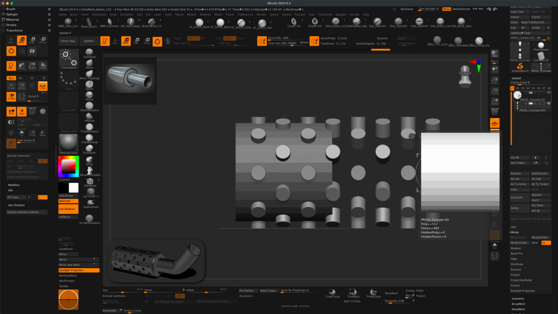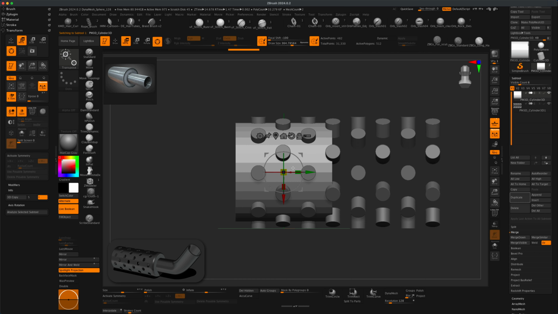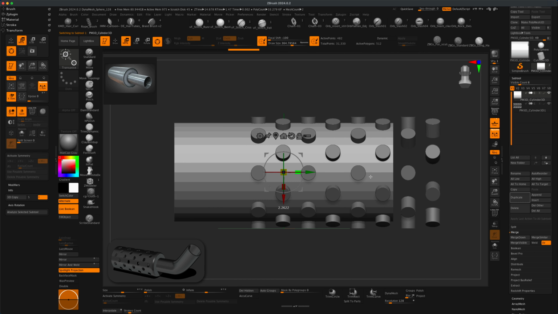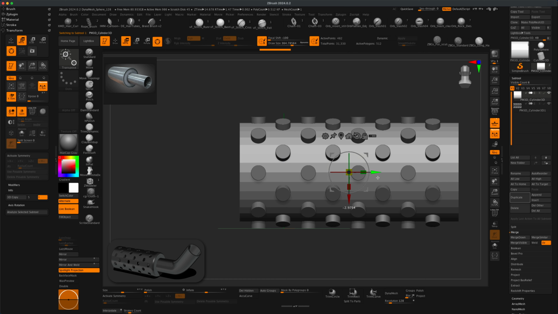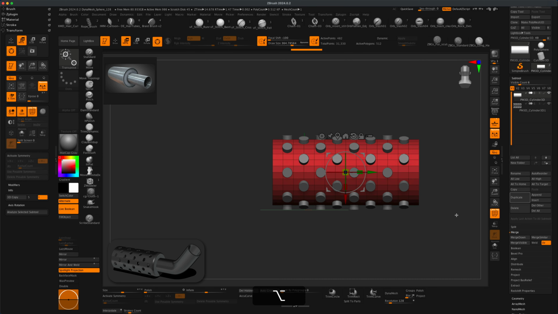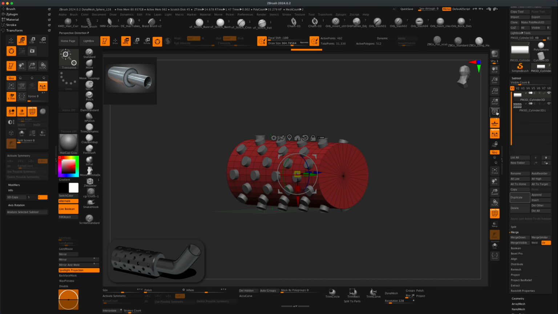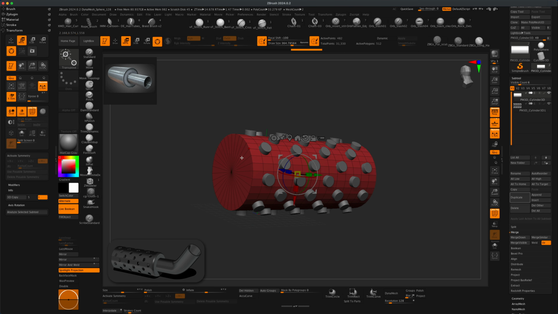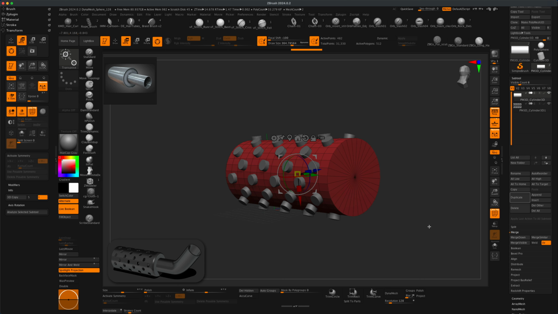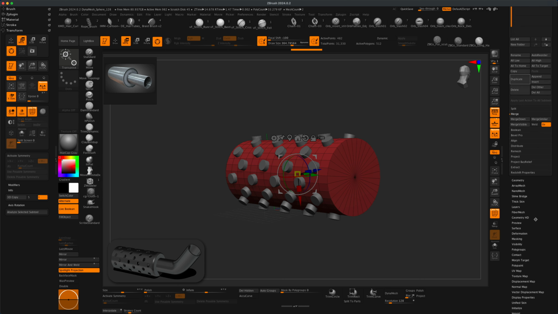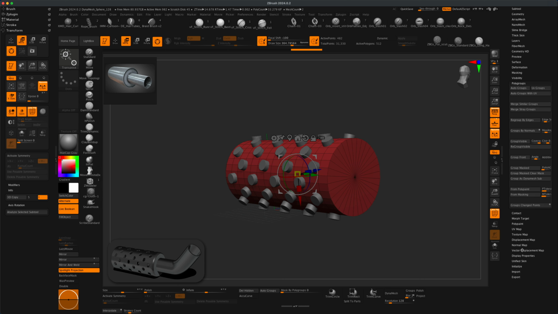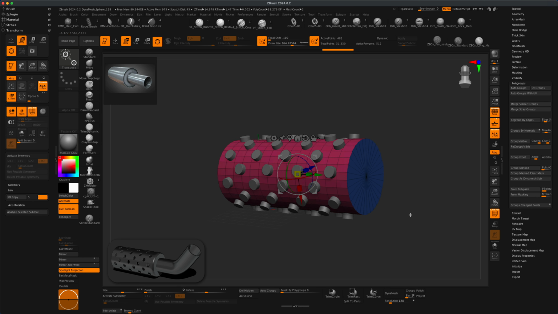Now if I go back into my other layer, I can just simply scale this up, and this is going to be kind of my base shape for my muffler. Next, let's turn on our polyframe, and let me turn my perspective on. You can see the whole thing is one polygroup, right? So I'm going to jump into polygroups and say groups by normals, and that's going to separate this mesh into 3 groups, which is great.